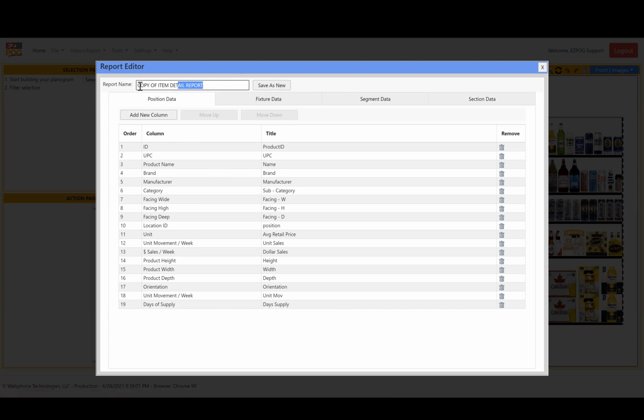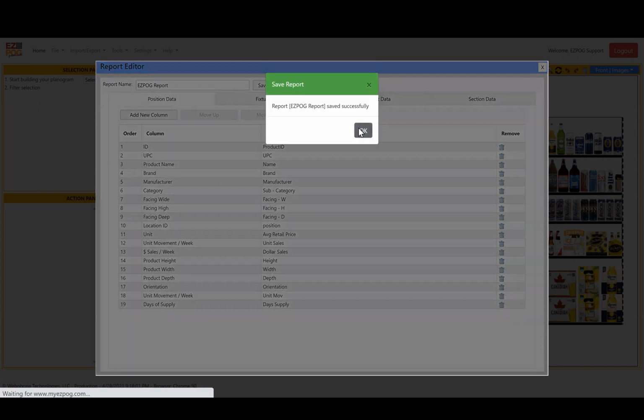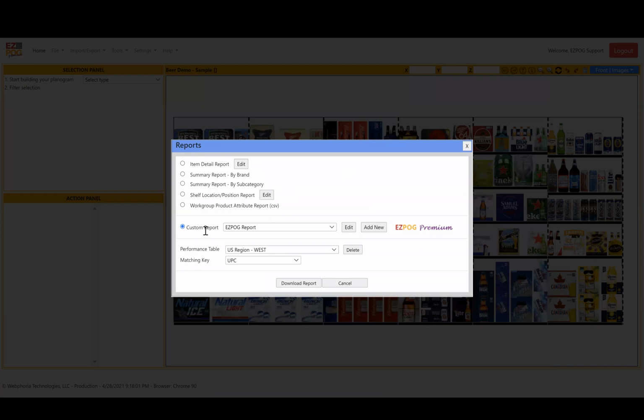Once I'm happy with my report, I can give it a name and click Save as New. I can now find it in my custom report. These saved reports can be used when creating custom PDF layouts as discussed in tutorial number 7.